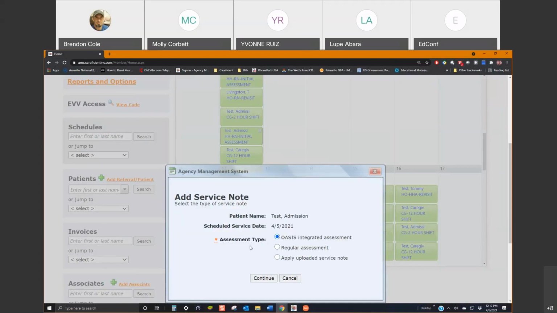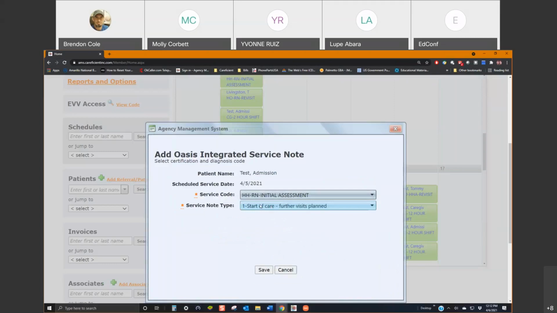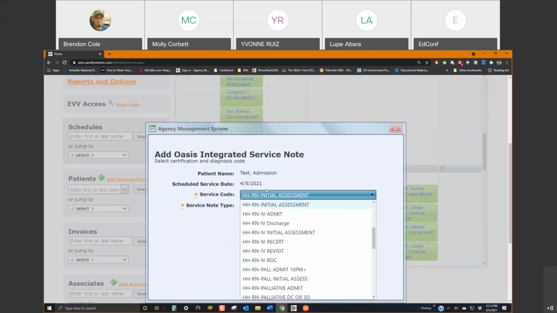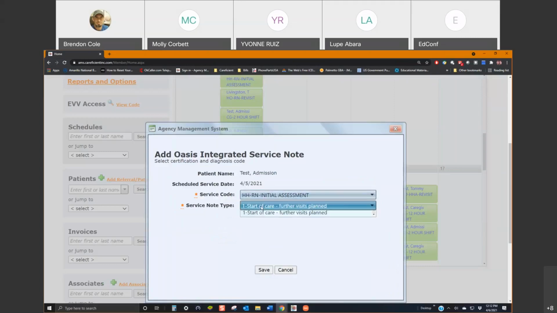If you click on the OASIS Integrated Assessment, hit Continue, you're going to get the option, again, you're going to see your service note, that can be adjusted there. And then for a brand new admission and care efficient, you're only going to get the option for the start of care.